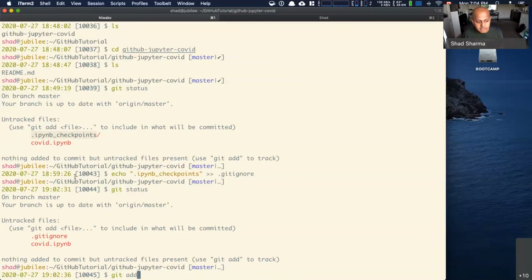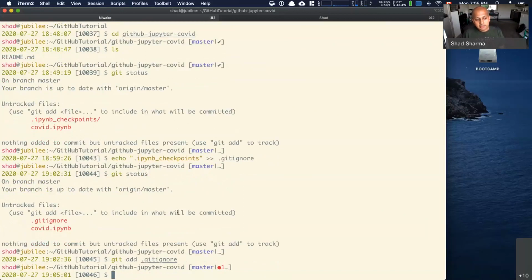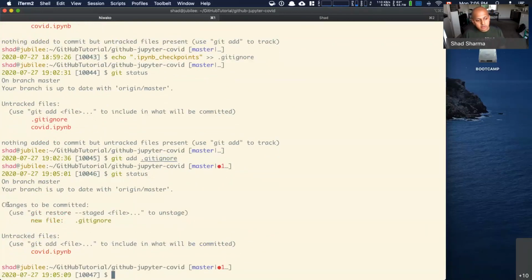So let's stage these two files. So we're going to say git add .gitignore. So this has added the .gitignore to the staging area. And if you do git status again, you'll see that these are the changes to be committed. And specifically, it says .gitignore is staged for commit. And Git helpfully tells you how to unstage it in case that was not what you wanted. Let's also add covid.ipynb. So git add covid.ipynb.